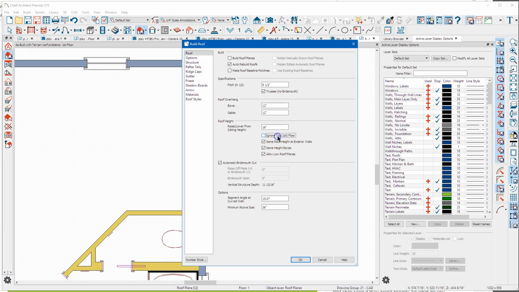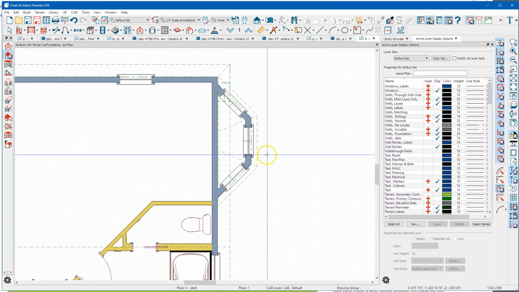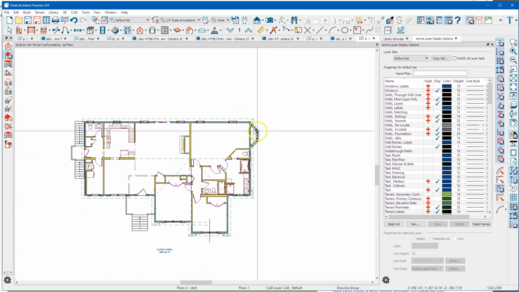And these things, we don't want to ignore the top floor. And I'm going to uncheck same height eaves. The program comes defaulted to same roof height and allow low roof planes. So I'm just going to leave those two checked. Say OK. And that builds the roof.